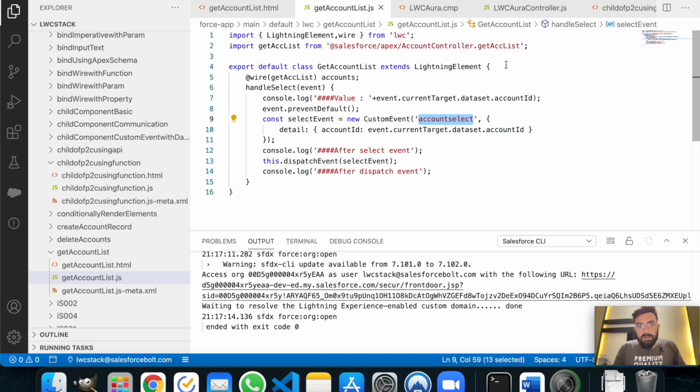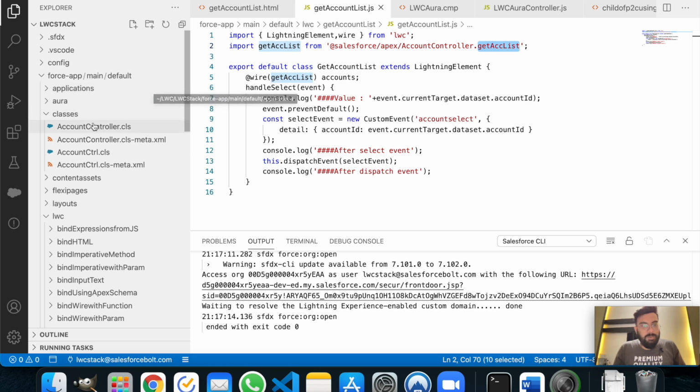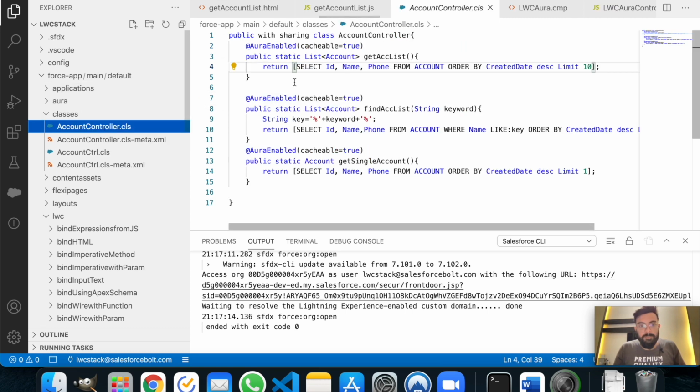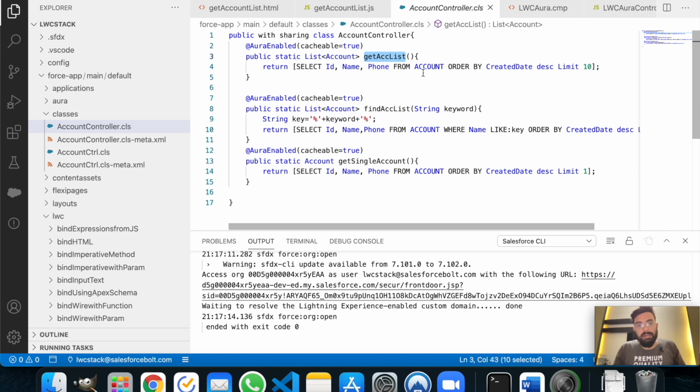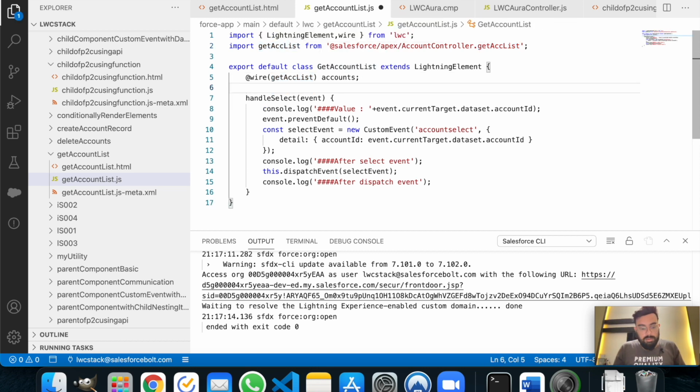In the JavaScript part also, we are just having a few basic things here. We are getting the list of accounts from the get acc list method, which you have seen already in my previous examples. Let me show you the method first in the controller. So here's the get acc list, and in this method I'm just getting the name and phone from the account. Okay, let's close it. So we are getting data from get acc list, and we have wired accounts here. Then we are calling the handle select, which will be the anchor's click. So whenever someone clicks on the anchor tag, it will call the handle select.